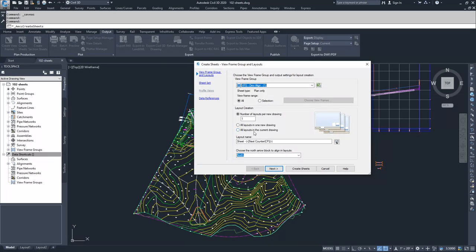If I didn't want to create a new version of this drawing that I created here called 102 Sheets, I could have selected all layouts in one new drawing. It wouldn't have added any sheet sets to the drawing that I was working in, but we have this new one that's been created already, so I'm going to go ahead and add all the layouts in the current drawing.